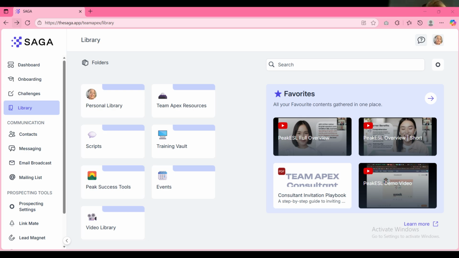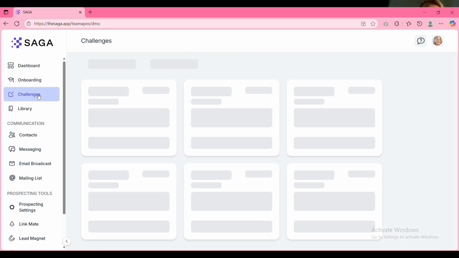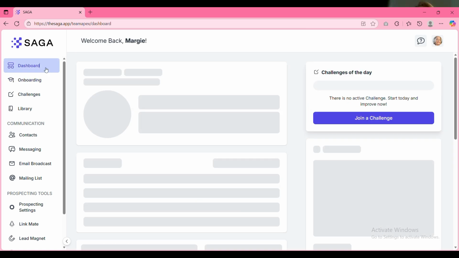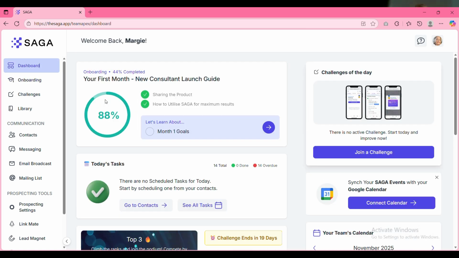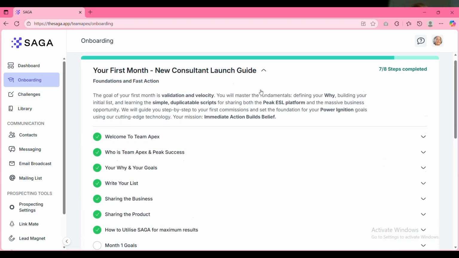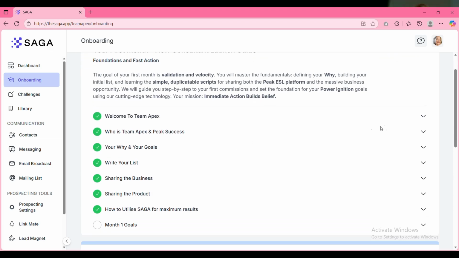Down the left-hand side, there are 3 important areas to look at. Onboarding is the one example that I used last week in the training. On the dashboard here, the important one as we are getting set up is onboarding. It means onboarding your consultant. So, the first month of your new consultant launch guide. When you click on that and open it, these are all the sections. Now, I went through this last week.